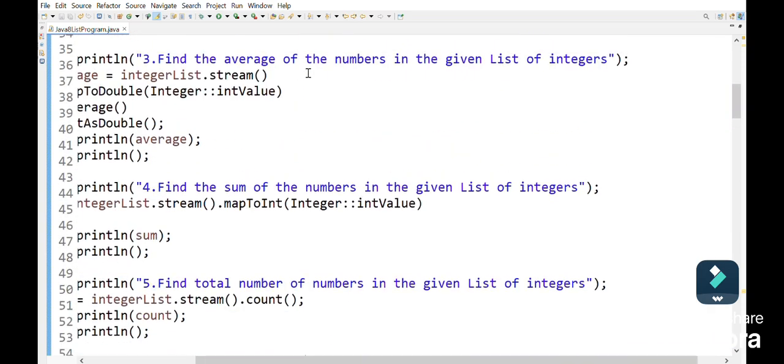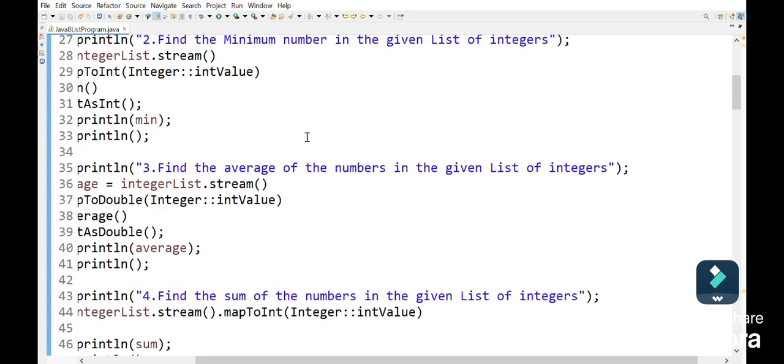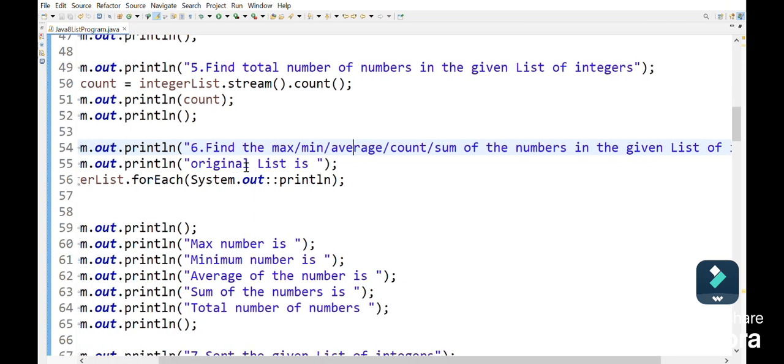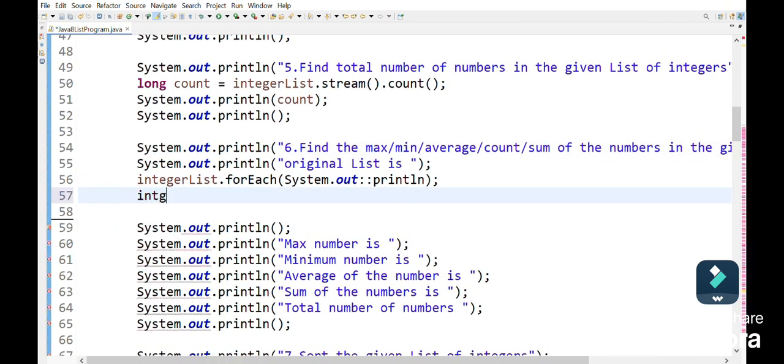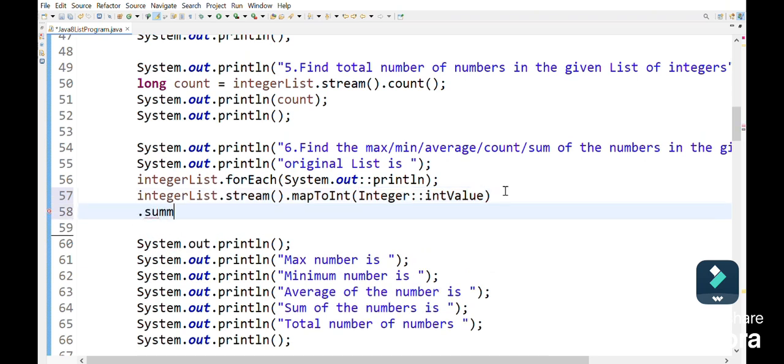Okay, next, the sixth one: find the max, min, average, count, or sum of the numbers, which is nothing but the previous questions we have seen. We have one technique to do that within a single method. So we can see how to do that. For this we need to call the integer list dot stream method. Inside this, again the same conversion, mapToInt, Integer::intValue. From this we can call one method called summaryStatistics.